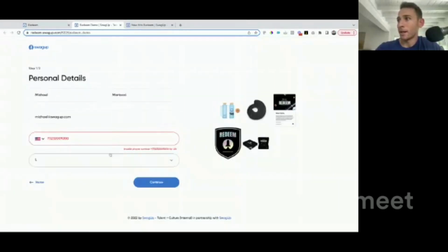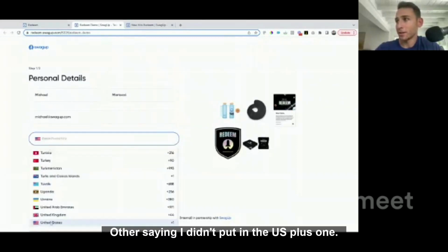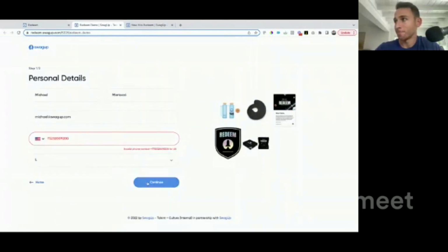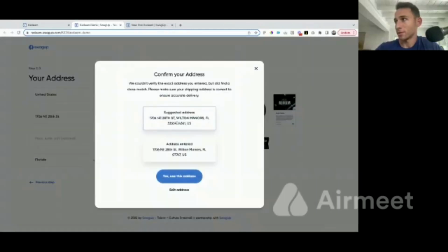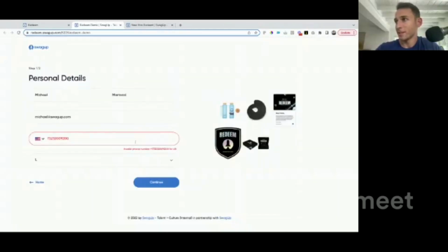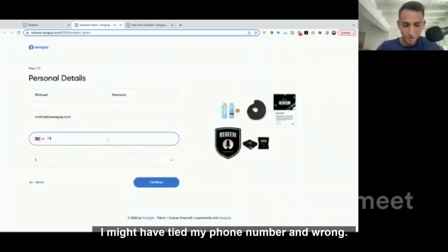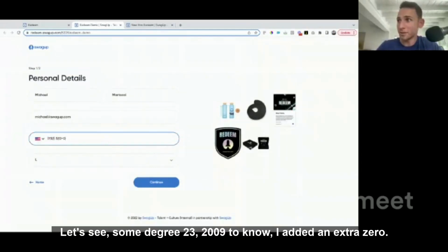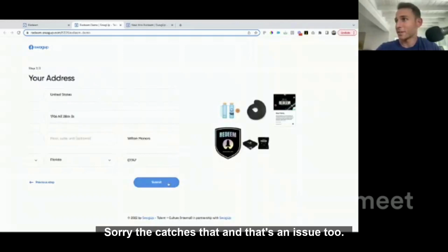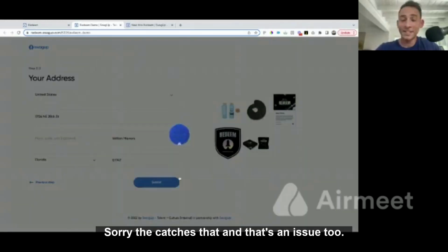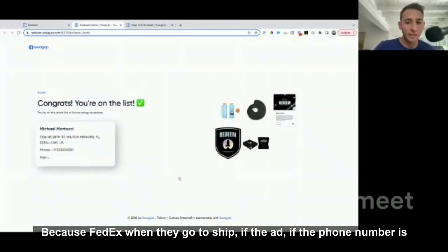They're saying I didn't put in the US +1. Use this address. Sorry. Oh, I might have typed my phone number in wrong. Let's see, 732-320-09. Oh, I added an extra 0. Sorry. See, it catches that. And that's an issue too, because FedEx, when they go to ship, if the phone number's wrong, it causes a lot of issues.